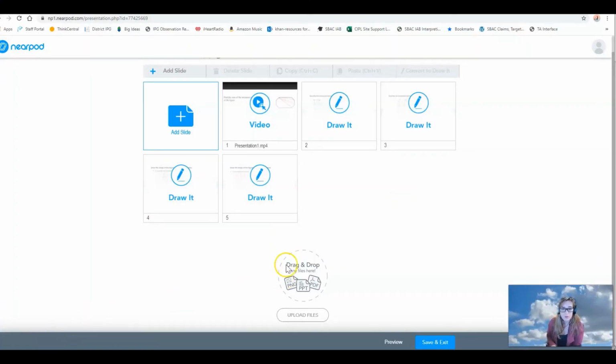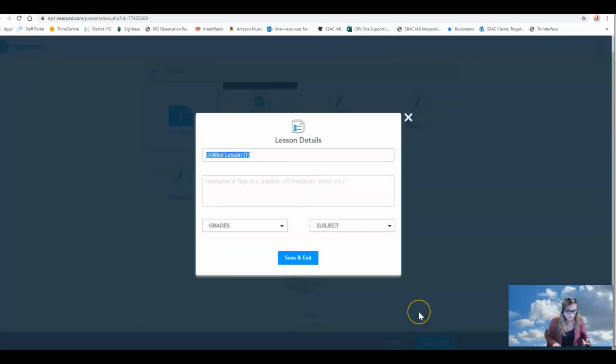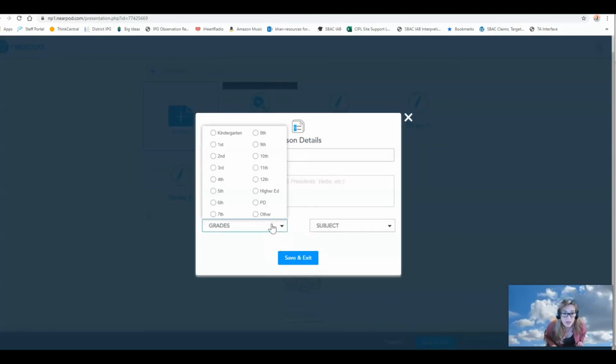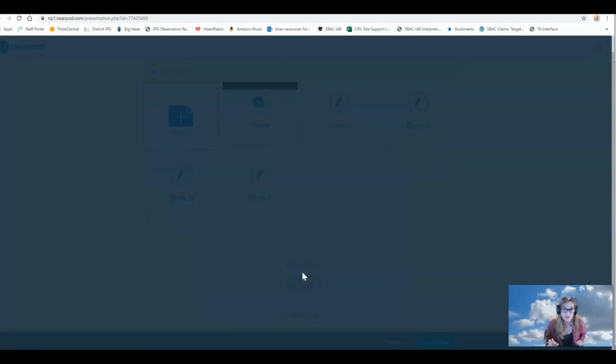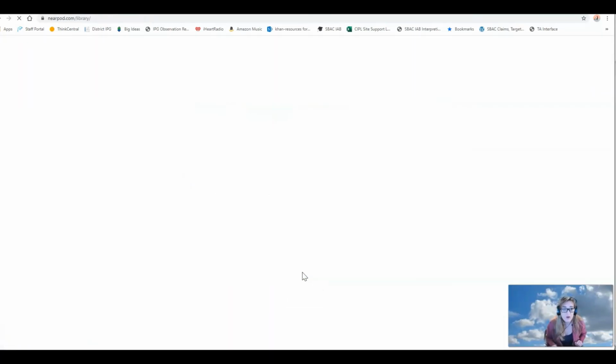Now that our Nearpod is all done, we're going to hit save and exit, and it's going to prompt you to title it. Give it a good name. I'm just going to call it Nearpod number 1 for these purposes, and make sure you give it a grade level and a subject. So just pick whatever applies to you. That's just going to make it easier to search for this lesson in the future if you need to. It just gives it a little tag. All right.